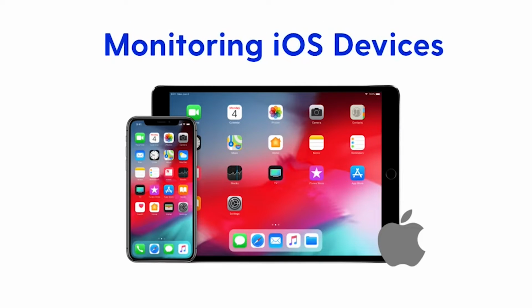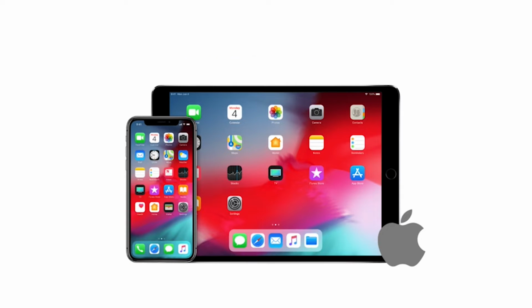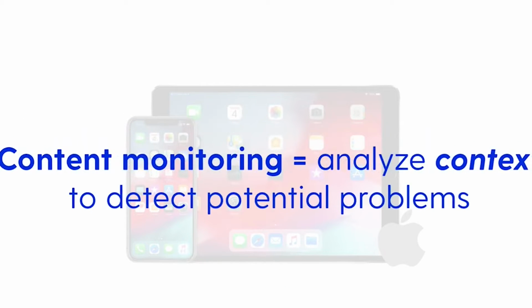Today we'll be talking about how to set up monitoring on your child's iPhone, iPad, or iPod Touch. Our monitoring feature is what makes us unique. We alert you about potential issues found on your child's texts, photos, videos, and more. Our monitoring uses machine learning to analyze context, not just keywords, to detect instances of depression, bullying, self-harm, and anything else that may need your guidance.